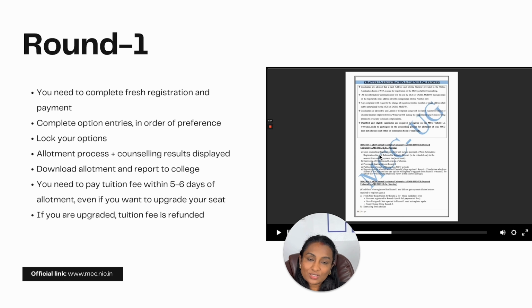So as we just said, MCC will do round 1, round 2, round 3, which is also called the mop-up round, and round 4, which is called the stray round. Now we're talking about round 1 rules and regulations. Round 1 will have fresh registration, because it is the first round. So you can register, and you have to complete your fee payment, which we discussed before. Once you complete your payment, you become eligible to do choice entries.